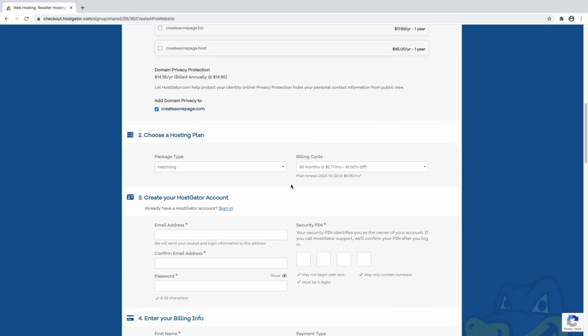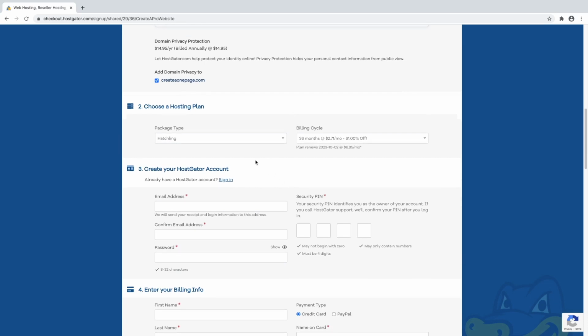Okay, so let's go ahead and scroll down. So make sure that your package type says hatchling or whichever one that you selected. And then you've got the billing cycle, which is automatically set to 36 months. And this is going to give you the largest discount, which is going to be 61% off.